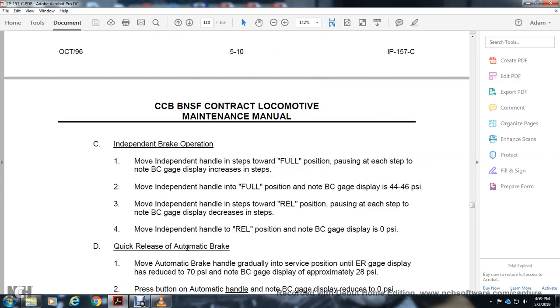Independent brake operation. Move the independent handle forward in steps to the full position, pausing at each step and noting the brake charge gauge display increases with each step. With the independent brake handle in the full position, the brake charge displays 44 to 46 psi. Then move the independent handle step by step toward the release position, pausing at each step and noting the brake charge gauge display decreases with each step. Move the independent handle to the release position.